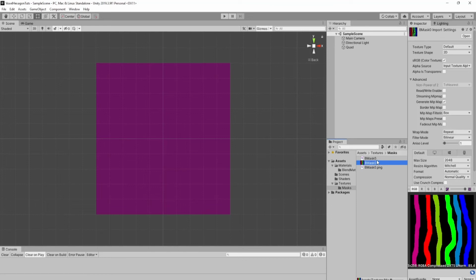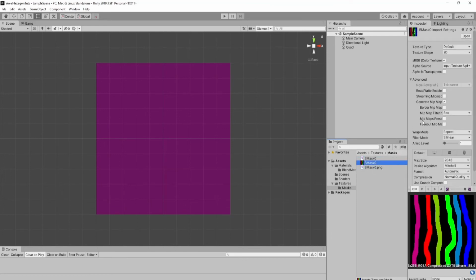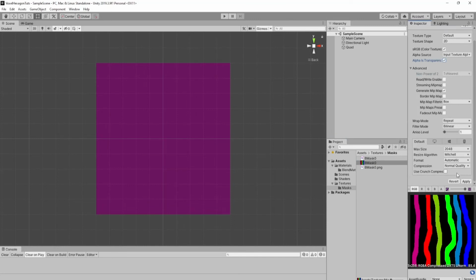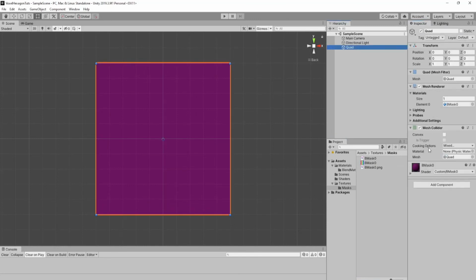So I have two Krita files here that are showing up. I'm not going to worry about them. With our BlendMask0, you'll see the thumbnail. If you've done the same thing, you won't want it selected. Select alpha is transparent and click apply. Select our quad.